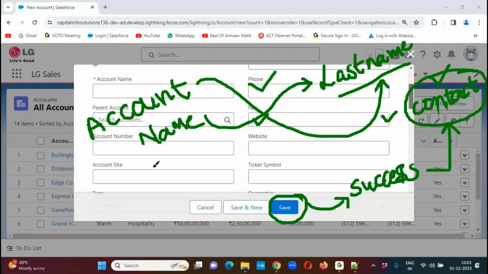Okay. So whenever I'm creating a new account record, immediately I would like to create a related contact record, which should be associated with this account. Understand the concept here? Then how to implement this functionality with the help of flow? Now let me show you with a practical use case.